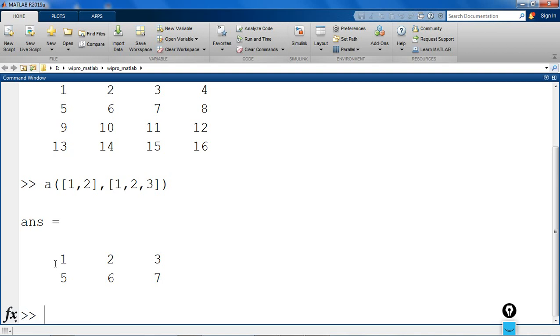Now the same command you can give making use of the colon operator. That is, you can give the command like A of 1:2. This will access the first row as well as the second row, that is, row numbers from first to second. In the same way, column numbers you can give like 1:3. This will access the column numbers from 1 to 3. You will get the same output.